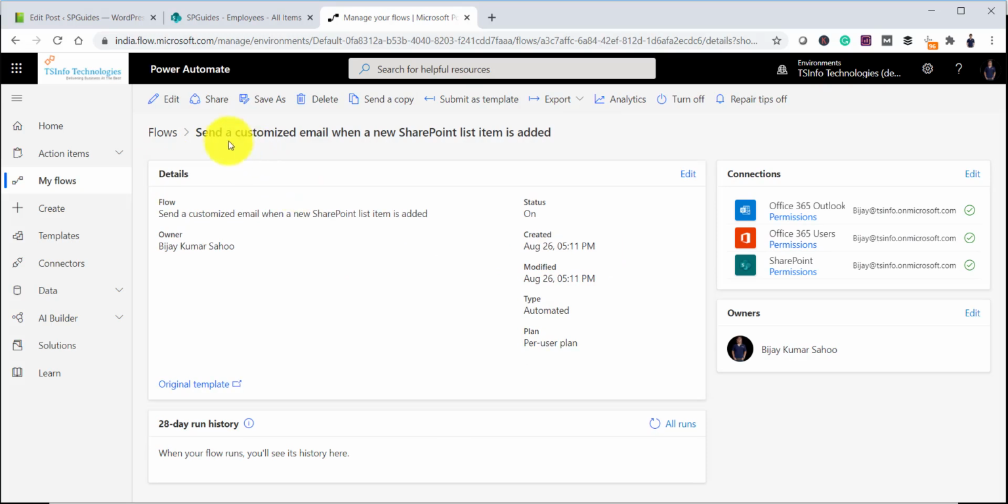You can see now this flow is done. This is the name of the flow. By default, it takes the template name, or you can change it anytime. Before that, you can see this is the flow settings page, where you can see the run history at the bottom, the connections on the right side, and the details about the flow here: the owner, the status, when it was created, the type, and the plan. There are a couple of buttons here: Edit, Share, Save As, Delete, Send a copy, Submit as a template. And if you want to turn it off, you can see this.